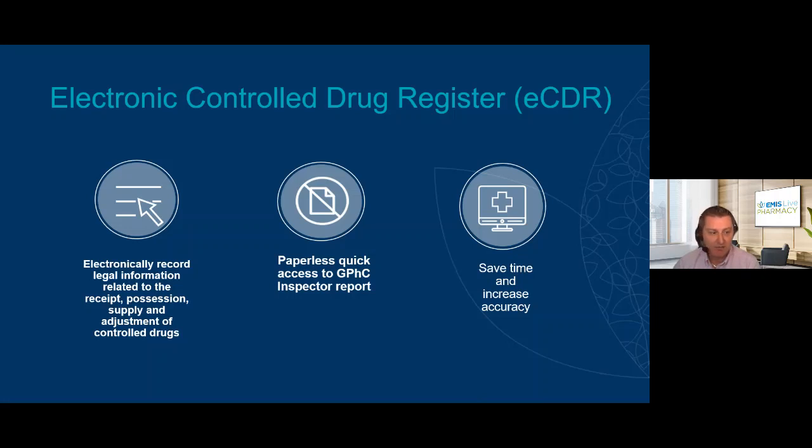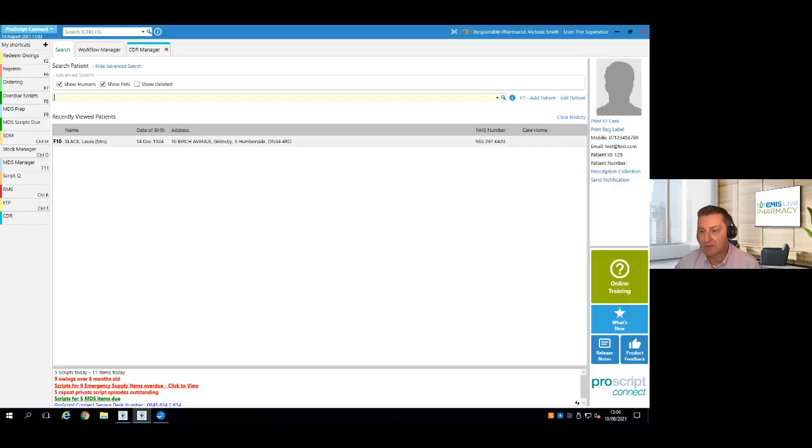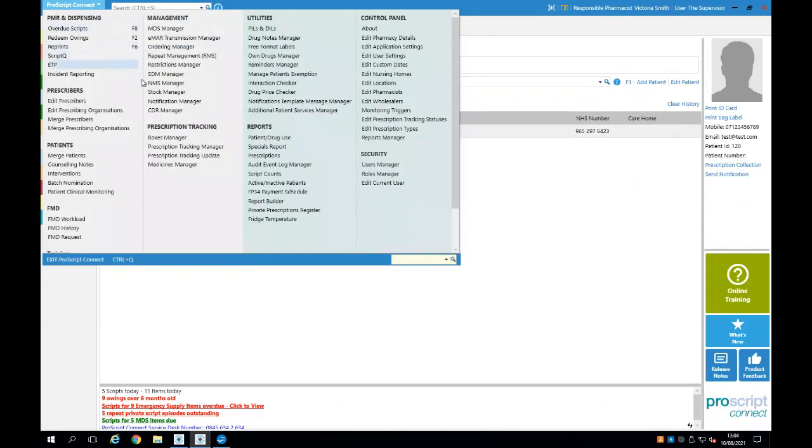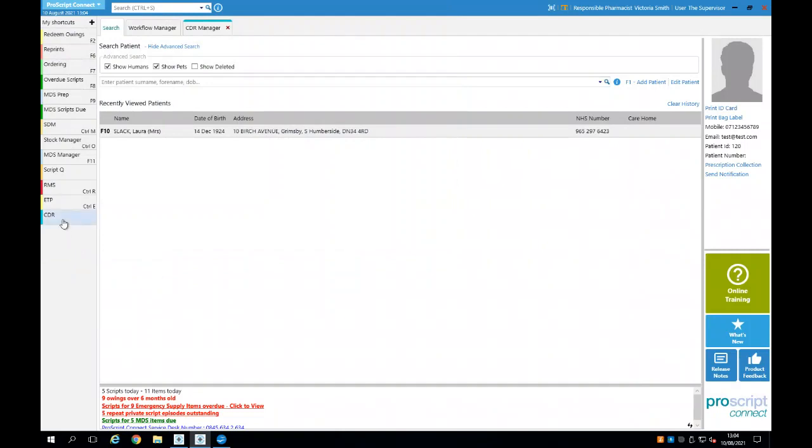So let's have a look at ProScript Connect. Part of the session we're going to be jumping from the PowerPoint presentation into ProScript so that we can see some of the features that we're talking about. Within ProScript Connect, we will see that we have the CDR module already open here. The module can be accessed by clicking on the ProScript Connect menu in the top left-hand corner, and you'll find it under CD Manager. Or if you choose, you can create it as a link down the left-hand side in the My Shortcuts bar using the My Shortcuts Plus and adding an internal shortcut.